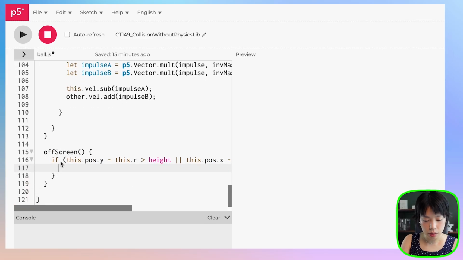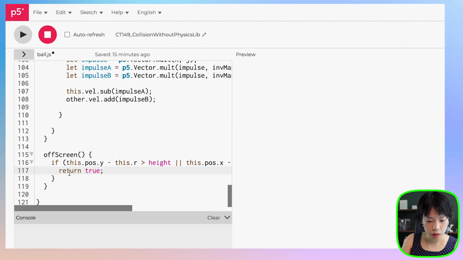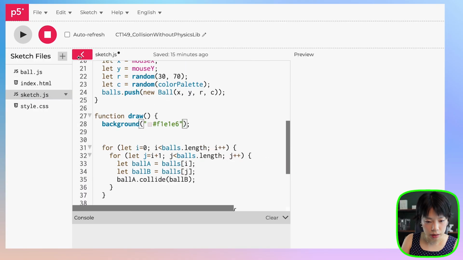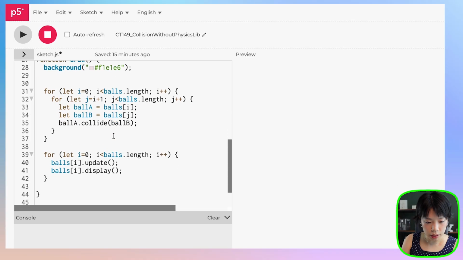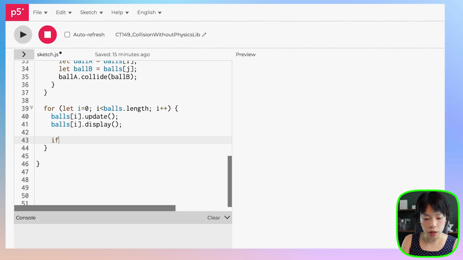Then return true. And inside our sketch here, in this loop here, we're going to call if balls of i dot offScreen. If this is true, then we want to remove it from the balls array, and we can use a function called splice, and we're going to remove that particular index and 1.